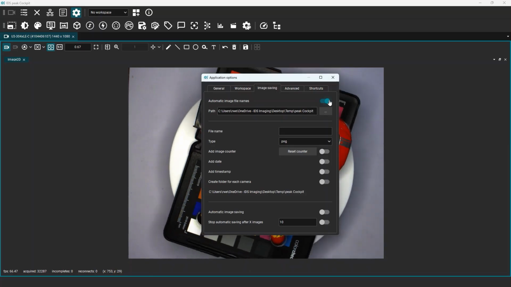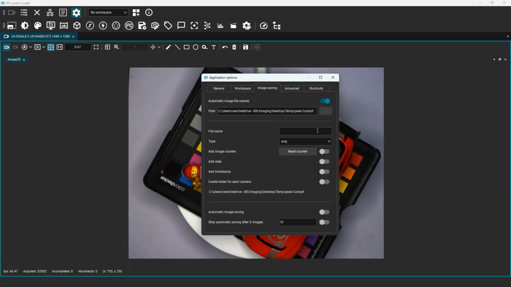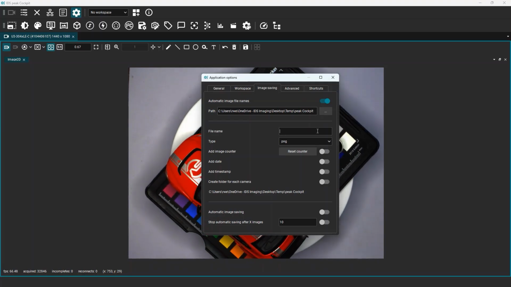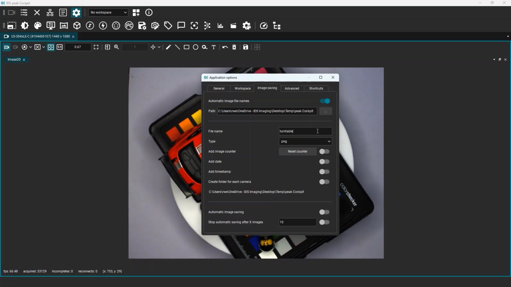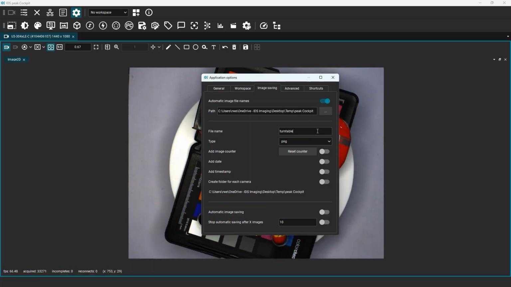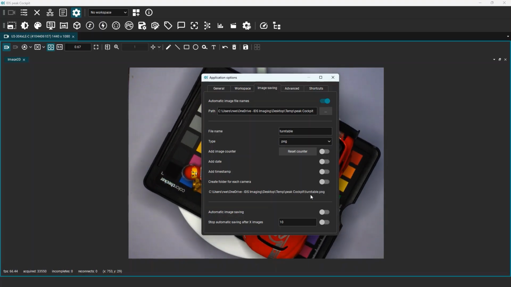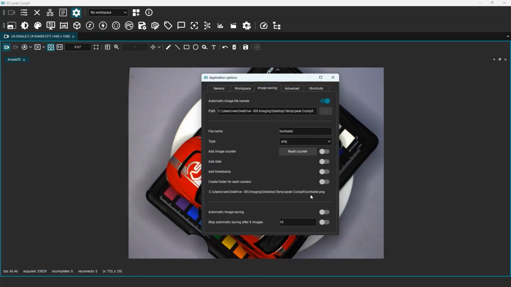Here we need to set the target path and then configure how the automatic file names will be generated. We have the root file name and the file type. So here I will set the file name to turntable and leave the file type as PNG. At the bottom of this section, we see a preview of the complete file name. At the moment, we would generate the same file name repeatedly and overwrite the last image we saved.